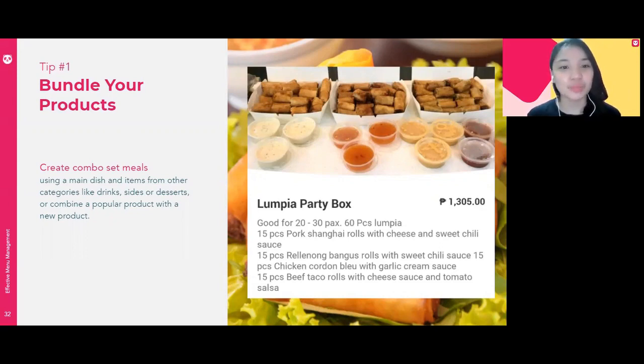Like, for this one naman, they made it obviously party box. They've mentioned that it's good for 20 to 30 people. And then may iba-ibang types of lumpia. May 15 pieces na pork Shanghai, isa rellenong bangus, the other one is beef taco. So talagang may variety and it's a bundle. Tapos, syempre, with that, sobrang sulit niya tignan for a customer.